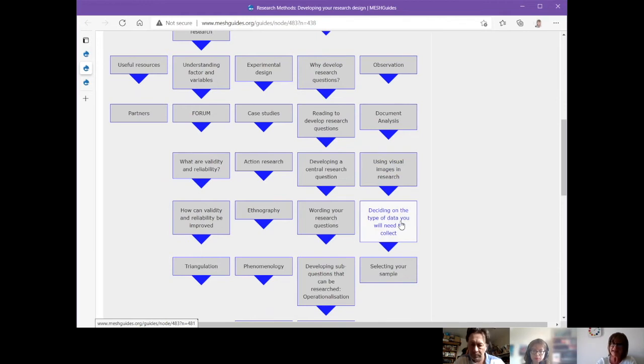Deciding on the type of data you will collect, this is a little section on that, and basically that depends on the questions that you're asking, and the way that you word the questions can have a big impact on the data that you collect. I think having someone to help you with that when you start off can be a good thing, just with how you frame those questions. But this mesh guide definitely gives you some insights into that, and how the wording is important, and how changing the wording can change the way that you carry out your research.